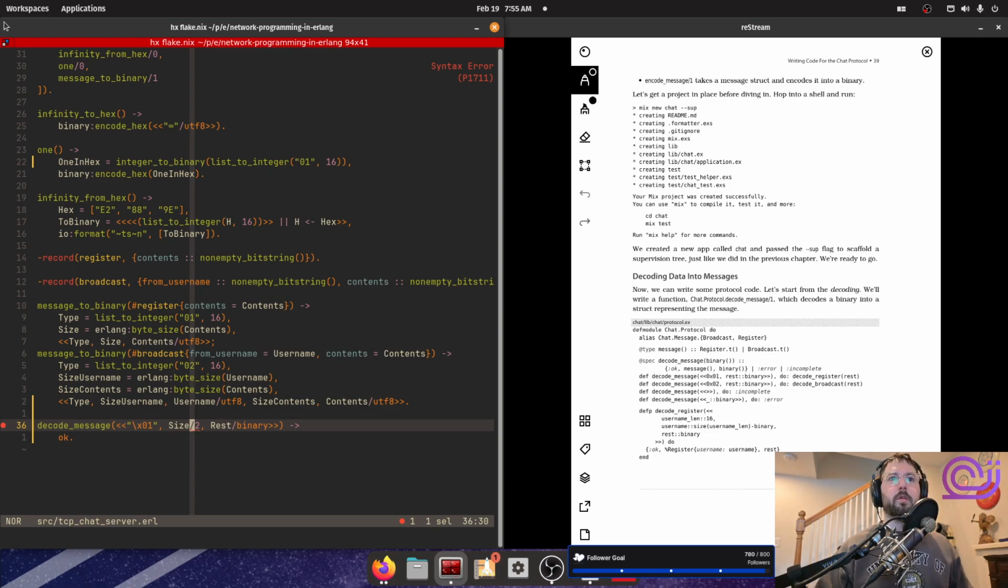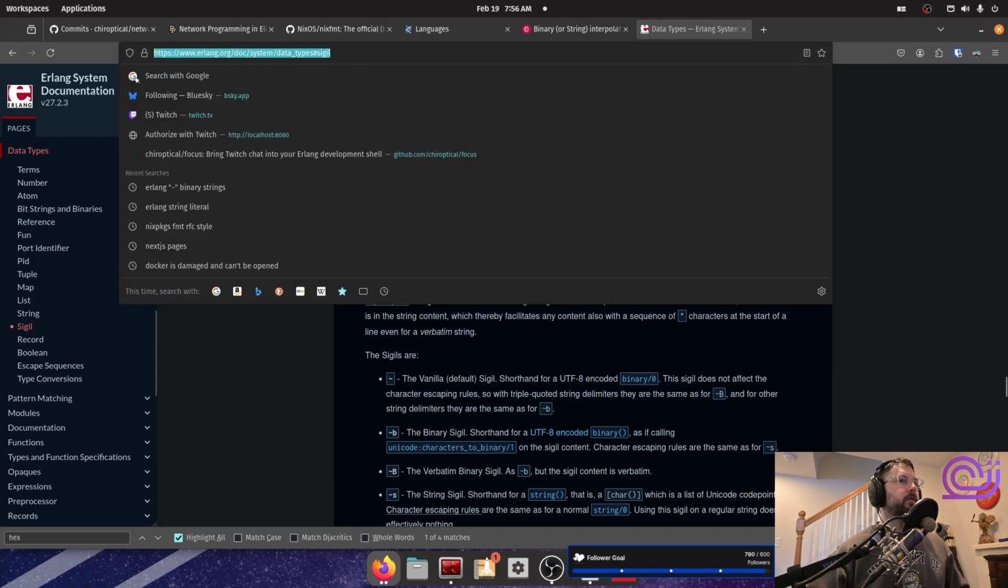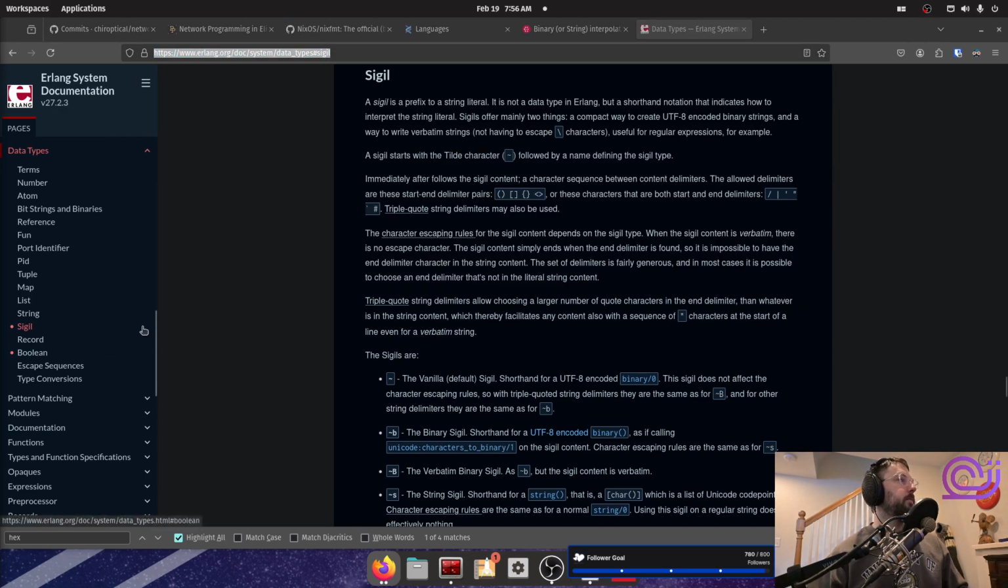And I don't remember how to do this, so I got to look it up. But I'm a little confused because if you look here, you have the hex 01 and then you have the rest binary, but we already discussed having the size in there. So the rest is not binary. You have to get the size and then you can get the rest of it. I'm trying to remember how to do this because I don't do this very often. But yeah, here are the docs for sigils, by the way. This was an EEP that was accepted, I think, for Erlang 27.